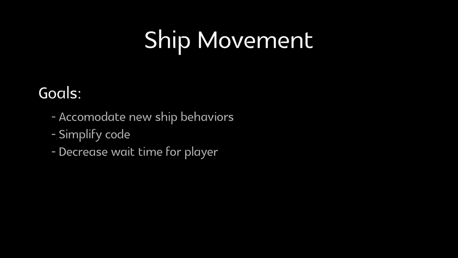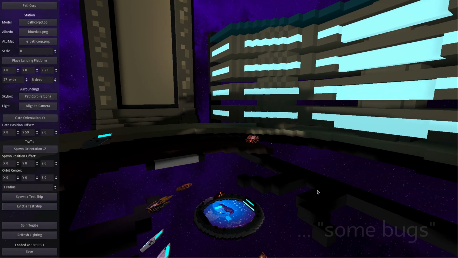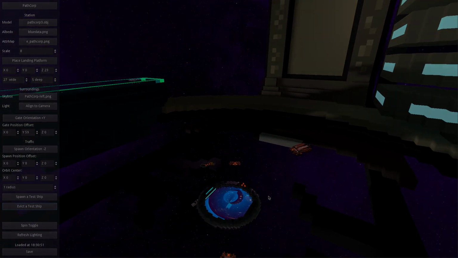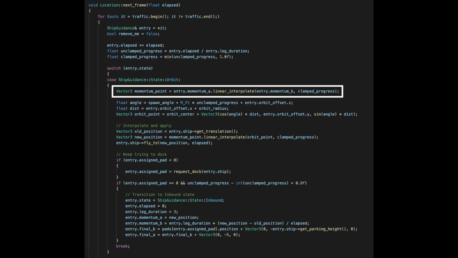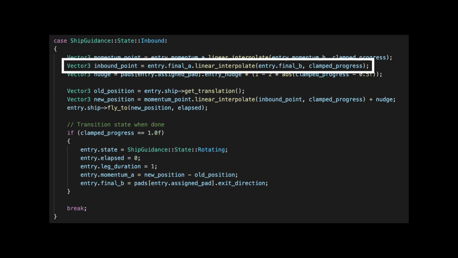Aside from accommodating pirate traffic, I wanted to simplify my code, and shorten the time it takes to get into the landing pad and back out to the hyperspace gate. To do this, I've decoupled the spawn position from the gate position. I've still got some bugs, but it's basically working with about half the code, and it's easier to follow. I'm not using Godot's Curve3D class anymore, but instead, on each transition, I'm interpolating between an extrapolation of previous motion, and either an orbiting motion or a straight line into the landing pad or hyperspace gate.